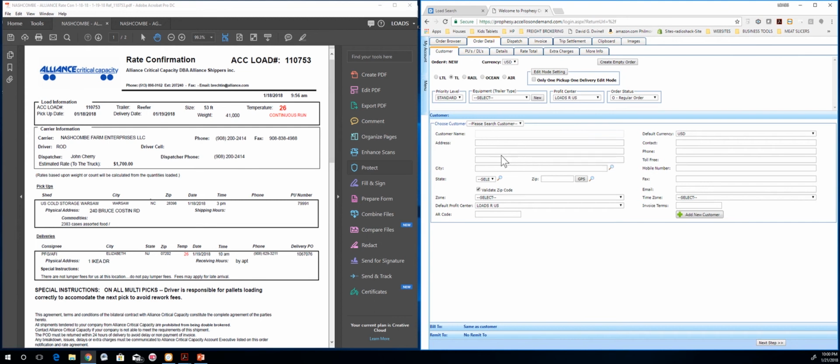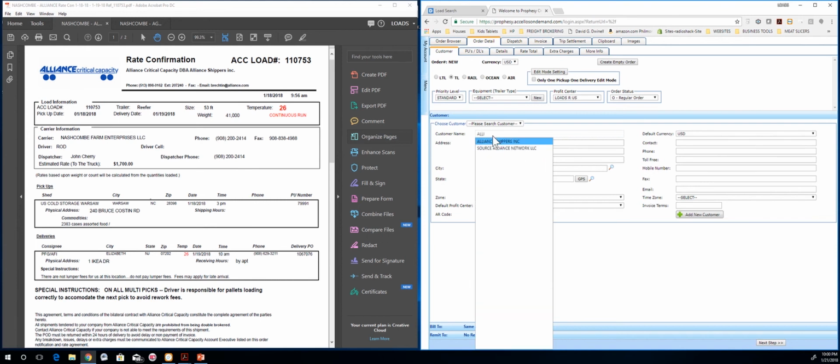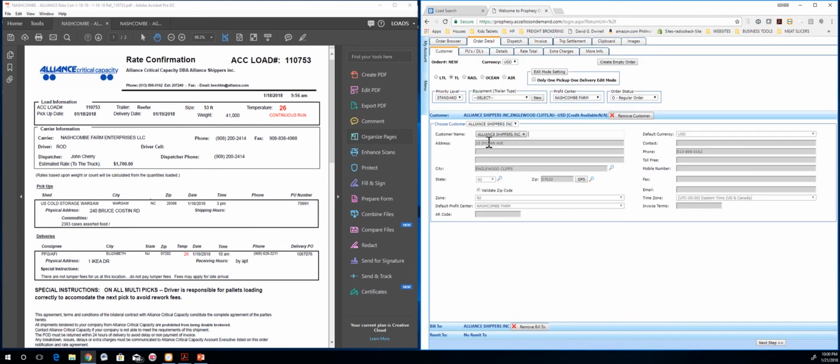So the first thing you start with here is the customer. This is the customer section. The broker is where we got the load from, which is Alliance. So in this section right here, Alliance will be the customer. So what we'll do is type Alliance. Everything in here needs to be capitalized so we can actually see it. Alliance. It just so happens we have Alliance Shipper inside the software already, so we click on it.